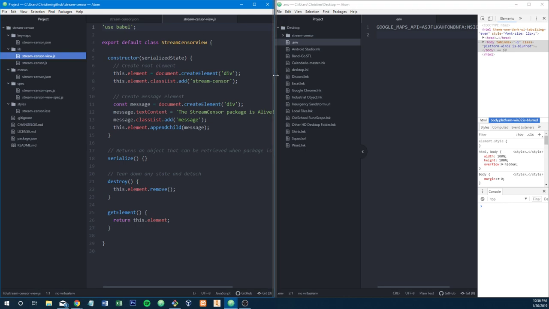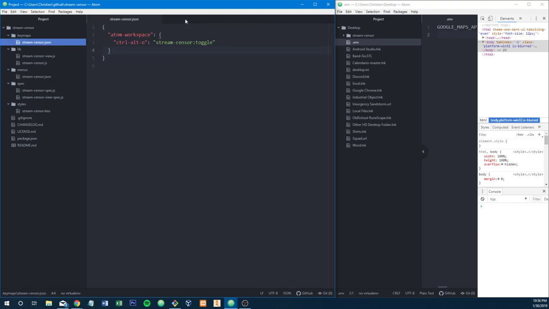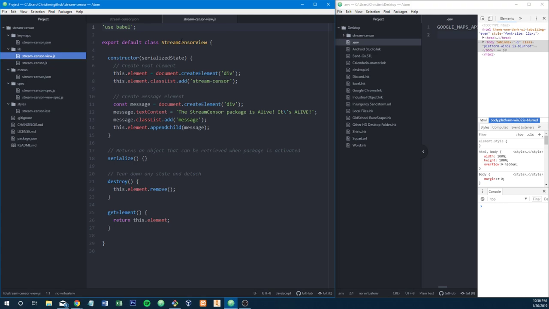You can see there's a little bit of JavaScript here. This is all going to be JavaScript, this whole project. It's JavaScript and Less, which is essentially CSS. Right here, you can see they start with a constructor class that makes the view that our entire package is going to live in. When we execute this package, it's going to mount our view and create a message: a div element, and inside it should say stream sensor package is alive, it's alive. It adds the message class to the div element that has this content, and then appends that child to the stream sensor view. And if we ever close the page or refresh the page, we're going to destroy the element so it doesn't stick around.